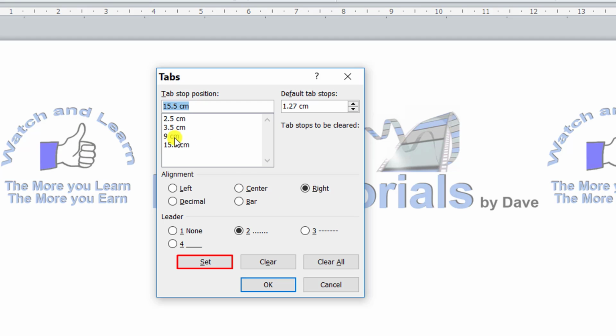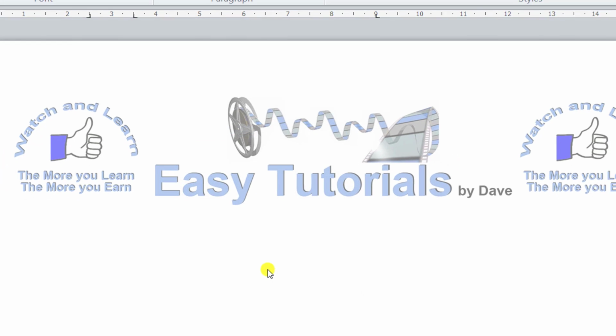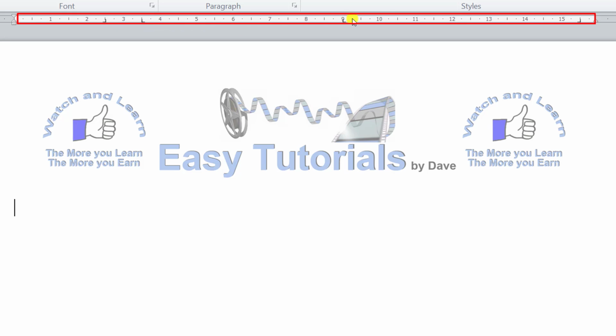The 9 centimeter one was a center tab. Let's change it to a left tab. So you select it and then set, and it just resets it. So that's all the tab stops set within this one dialog box. And then when I say OK to that, notice there's your tabs up on the ruler bar. Can you see them? And you can modify them and play with them.